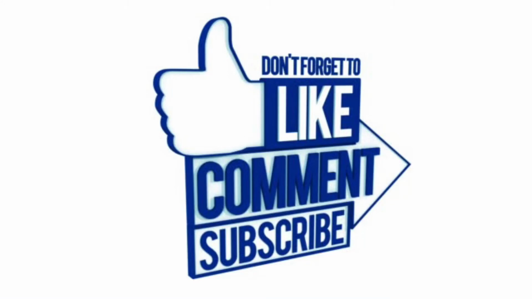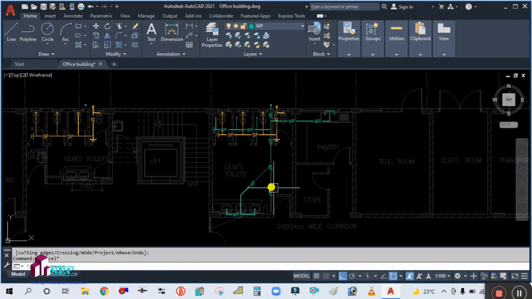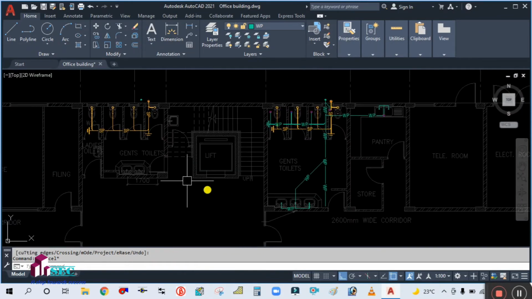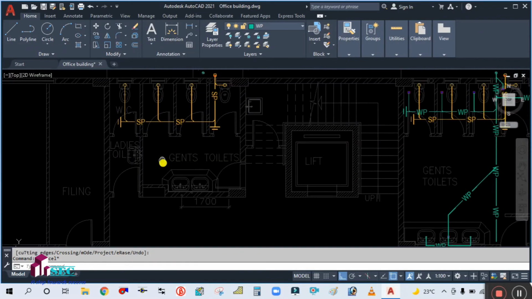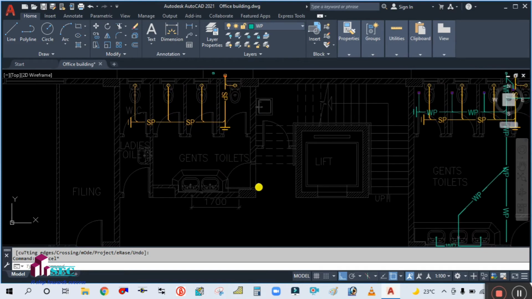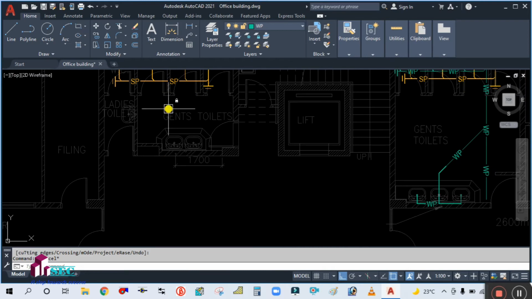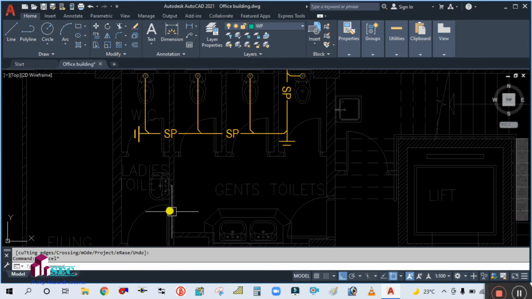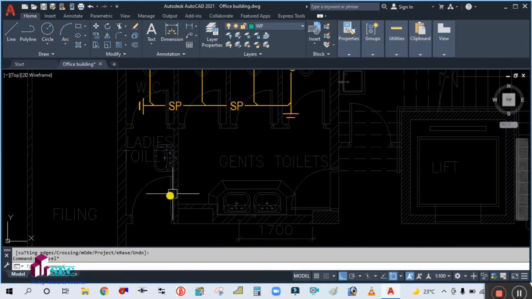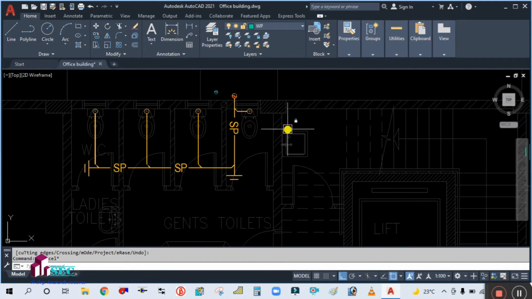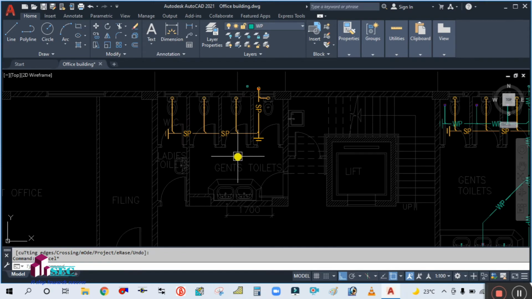Okay, so it will be connected like this. For the gents toilet it has been done, so we have to keep continuation for this gents toilet, second gents toilet, and this is the ladies toilet. In the ladies toilet there is only one lavatory and two lavatories here and one lavatory here. So how to connect this?